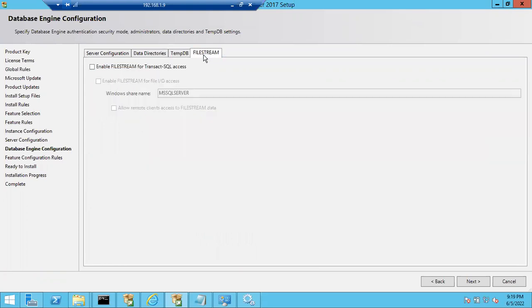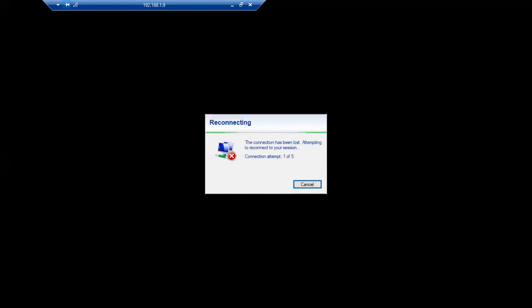File stream will help you for video content data like YouTube, AHA, OHO, and one more app, Netflix, G5. These kind of video streaming applications will use file stream. Large data will be stored under the file stream feature. So that is the use. I don't want to enable this file stream feature. That's it, guys. Next.